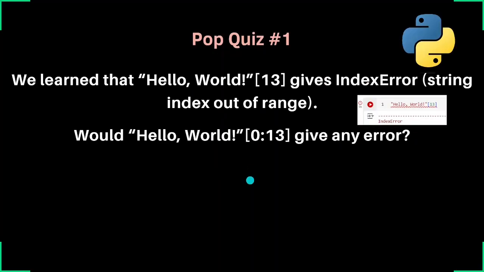Okay, here's a quiz. Earlier we learned that hello world 13 gives an index error, right? And here's an example. Because the string index is out of range, it only has 12 elements, and we're trying to access the 13th element, which is not there. That's why it's giving an index error. So the question is, would hello world 0 colon 13 give an error? So we are using the slicing technique here instead of the index technique. Do you think this will give any error? No. Why? Because it will be from 0 to 12, right?